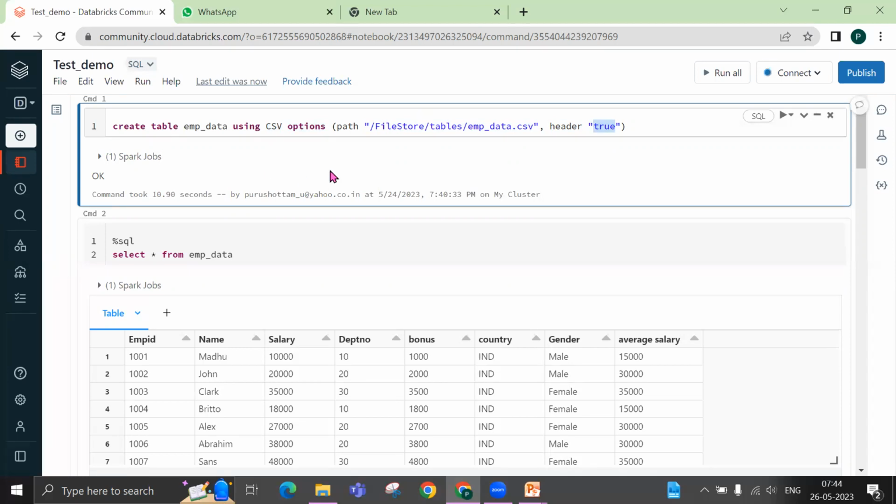Similarly here, we don't need to choose; we need to write a simple command saying create table employee data, the table name, using CSV, since it is a CSV file, and then options, where you can give a number of options such as header equal to true and so on and so forth. Okay, so now let's quickly run this.